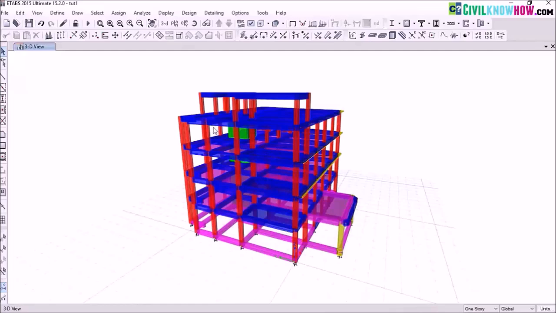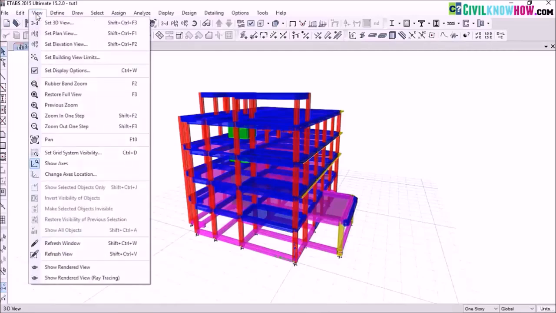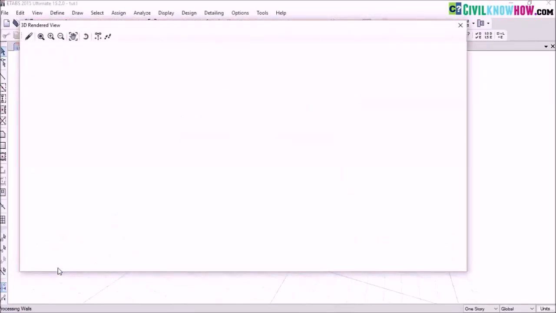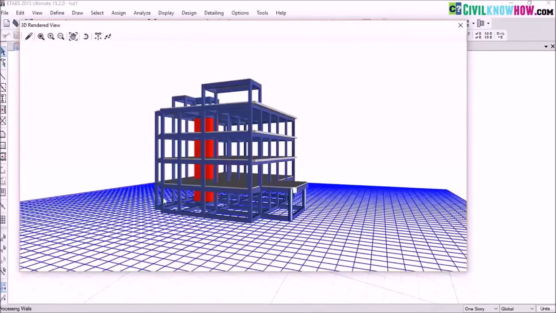And there is also another view option which is known as 3D rendering. So go to View, and here the second last option, Show Rendered View, select on it. Yeah, so now you can see the rendered view of our building. And in this 3D rendered view, there are pretty cool options actually.